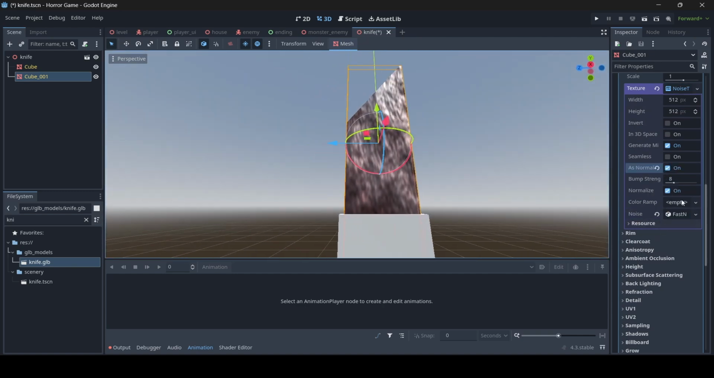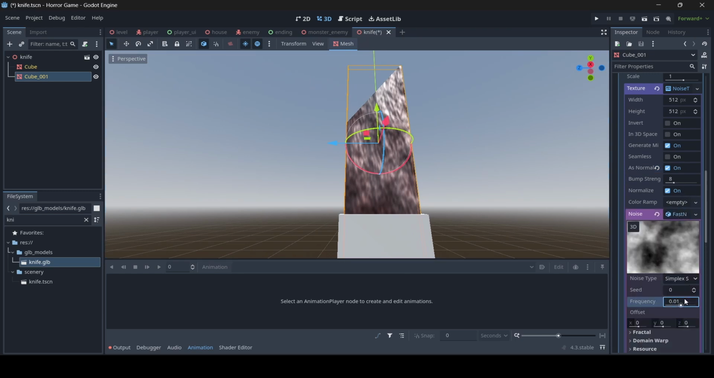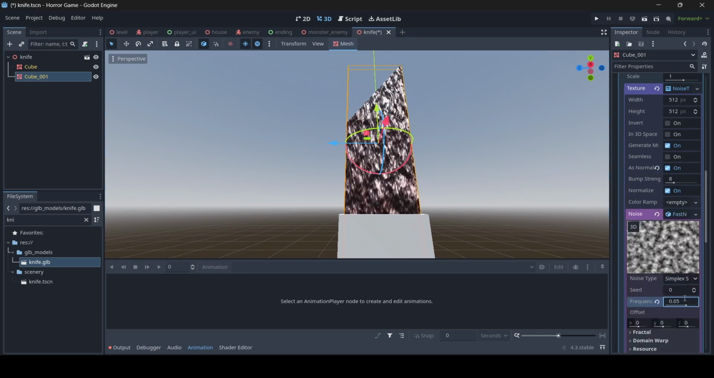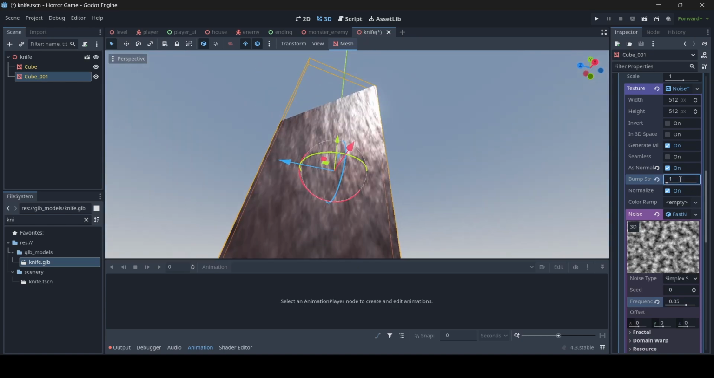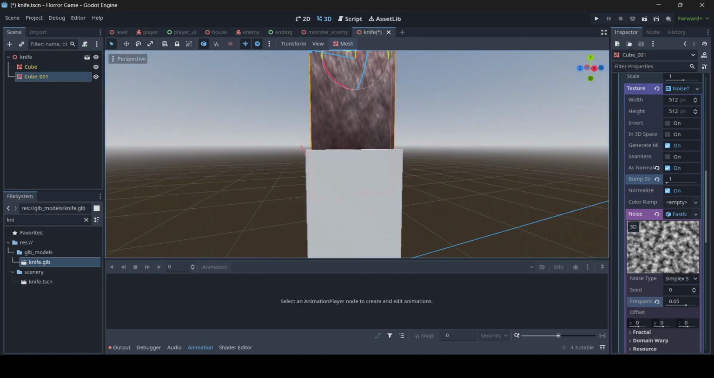Alright, this is looking nice. We'll also turn up the frequency here. And now that looks really, really bumpy, so then just turn down the strength, and there we go. So yeah, I think this looks pretty good.